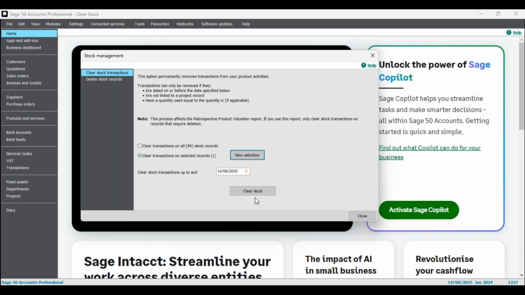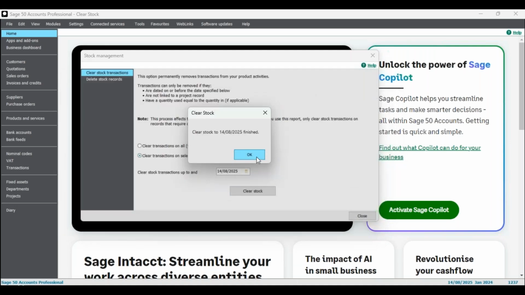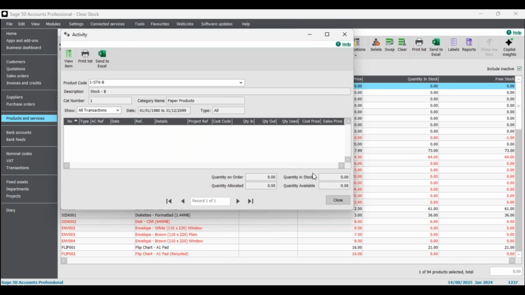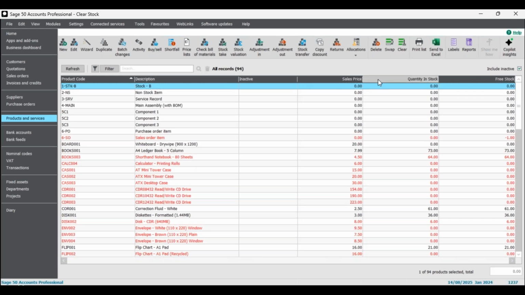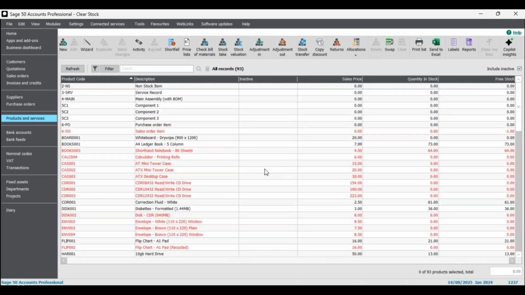This is then going to remove transactions after it's done another backup. This is how important backups are. It's making you do them. No mistakes. So I'm going to click close, go back to my products and services. Stock item now has been 0. Even the activity of me removing that is being removed. And I can just click delete. Done. Excellent.